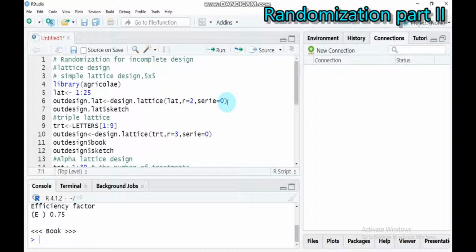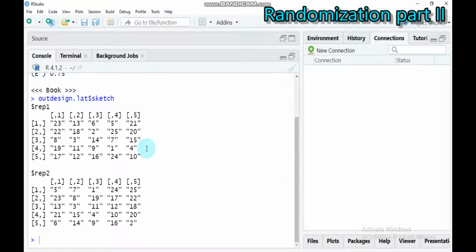Let's see the randomization for the simple lattice design. Yeah, so we have 5 here, again we have 5 here, and all of our treatments are randomized in this procedure. This is in replication 1, and here is replication 2. In similar fashion, you can get the randomization procedure for simple lattice.